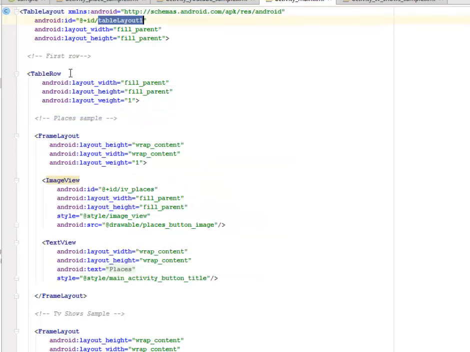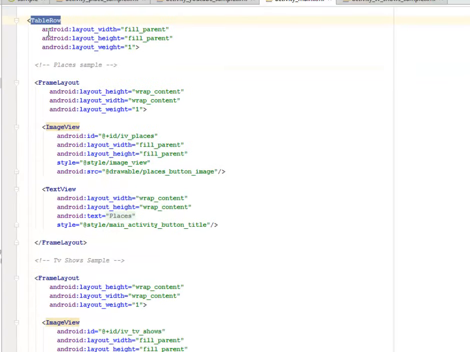We assign an ID called table layout 1. The first row is a table row, with fill parent width and height. This table row is actually going to hold the places sample. It's a frame layout, and we assign an image view to it with the ID IV places, and from the Android source, the places button image. The text on it is places. We close up the frame layout.